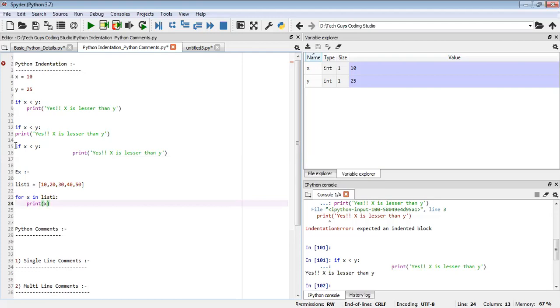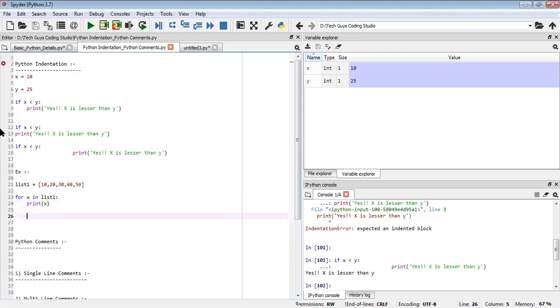I would like to say, for each x in list one, print x. So this is the list one. From the list, I'm just taking each item. For each x in list one, in the place of x we can put anything. That also we'll do, no problem.